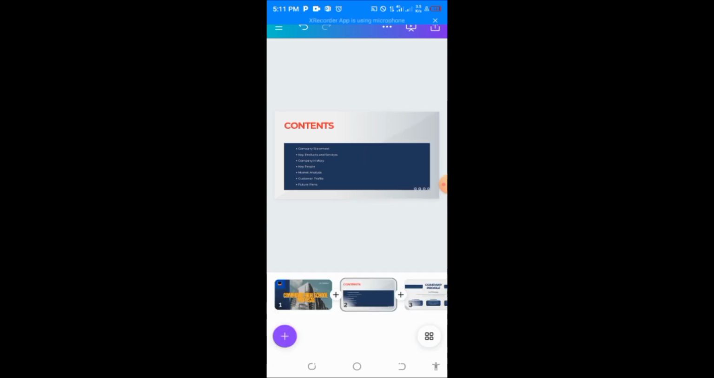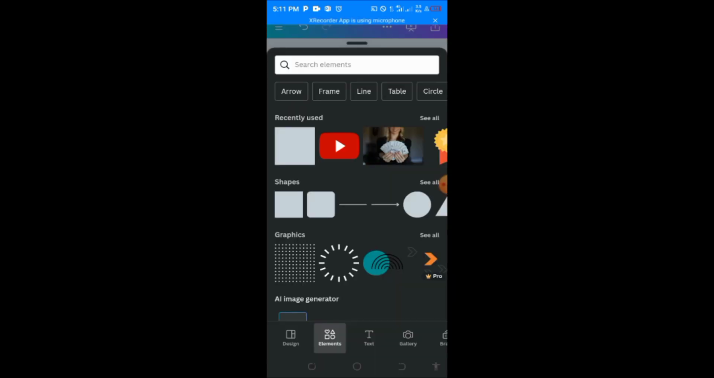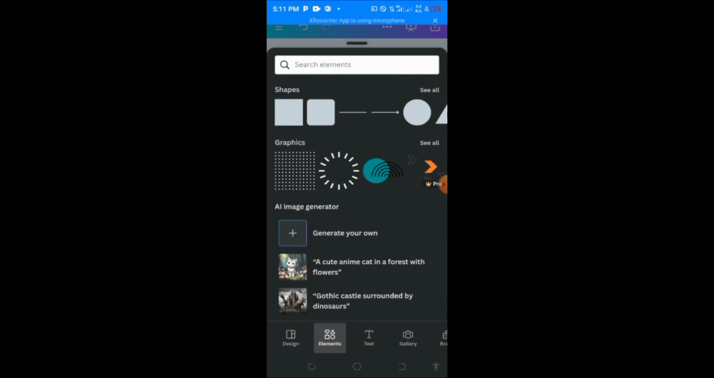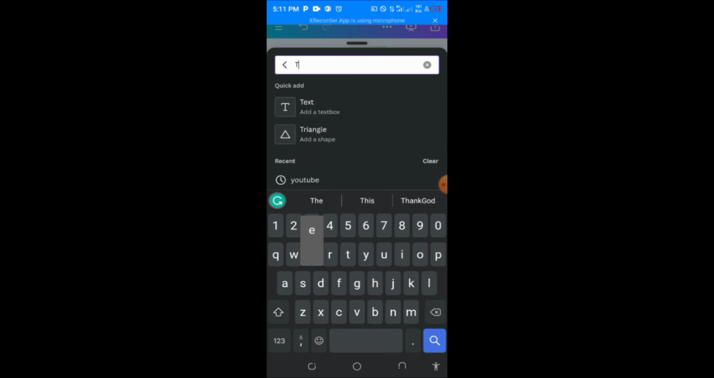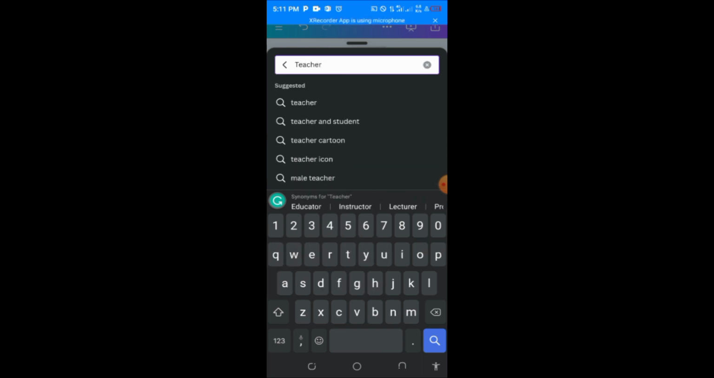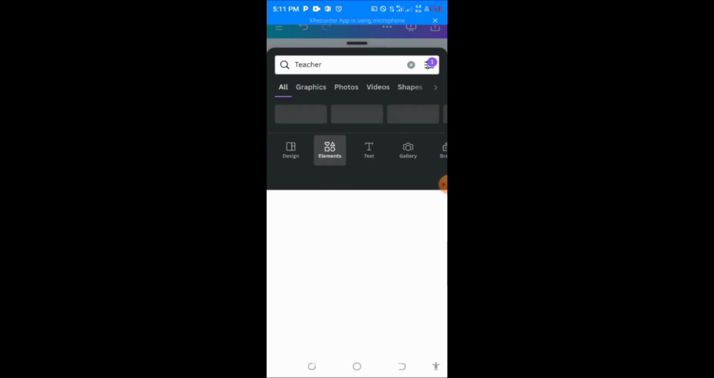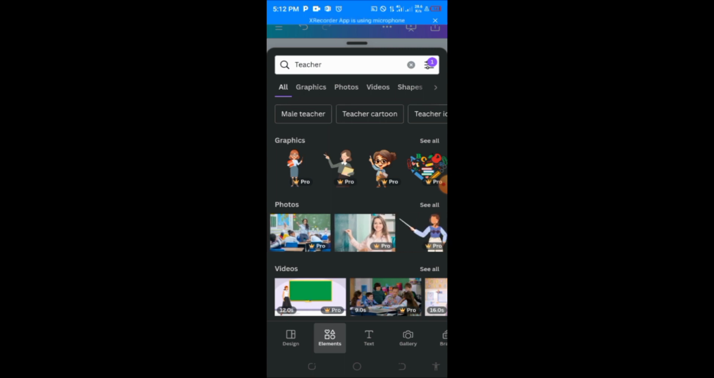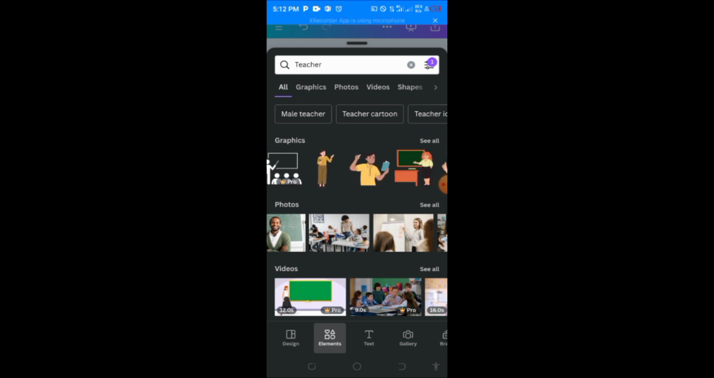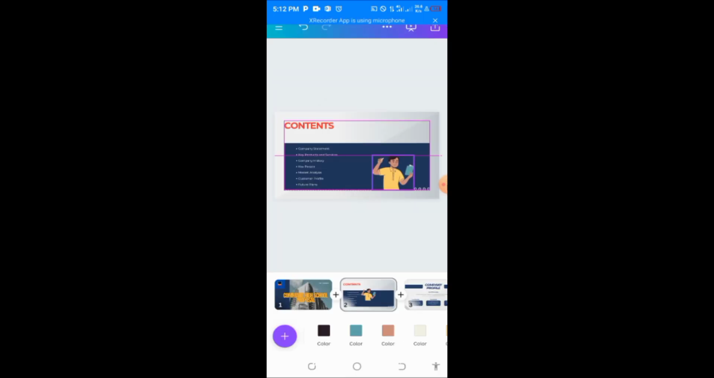You can come here and type teacher. So that is going to be a table of contents. Let it look like maybe someone is going to be instructing a thing. So you can choose this. Yes, you can choose this. You can decide to put it like this.